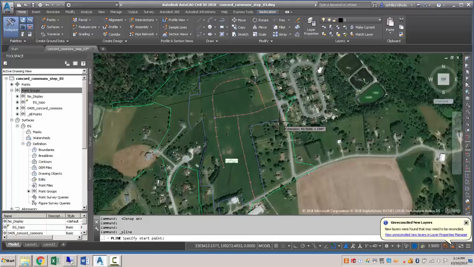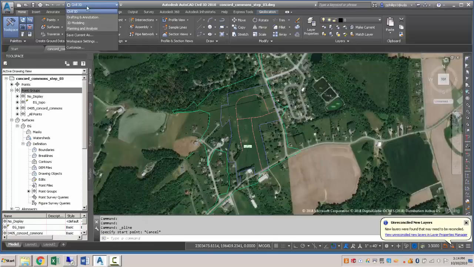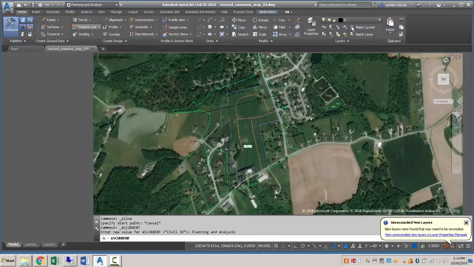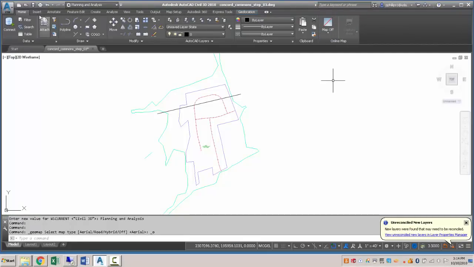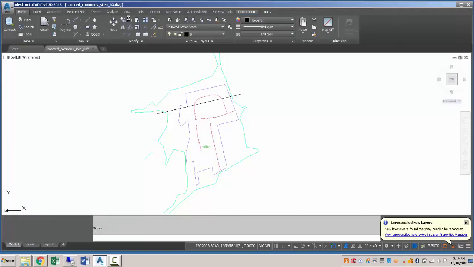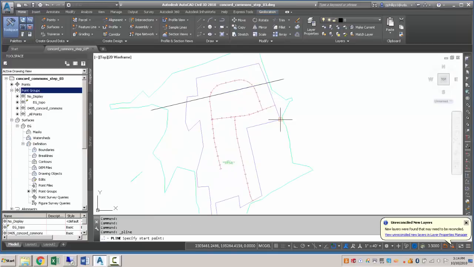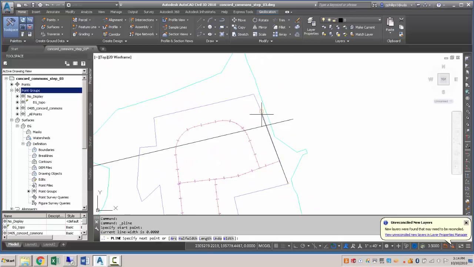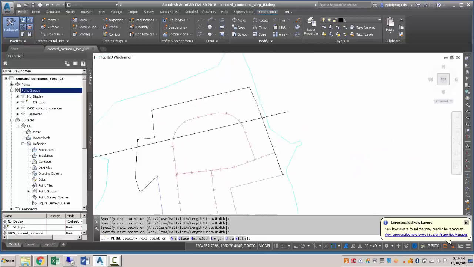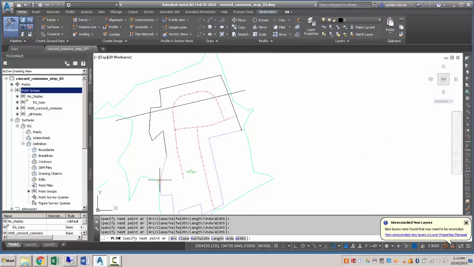It's a little difficult to see also with the map, so I'm going to turn that off as well for now. So Planning and Analysis, Map off, and if we go back to Civil 3D here and go back to the Polyline command, we can very easily click from endpoint to endpoint here. So I'm just tracing over the values that came in from the X reference drawing.